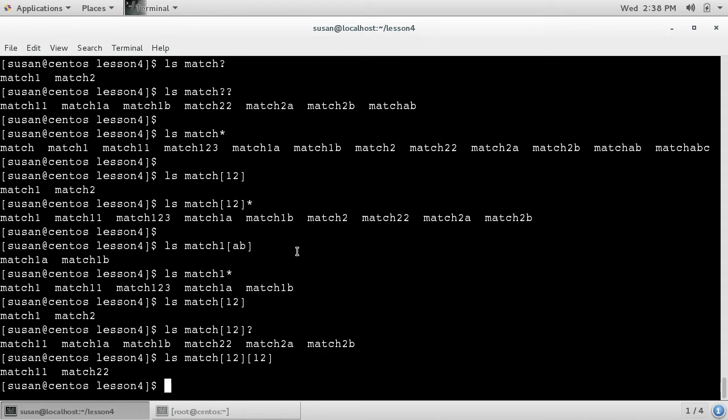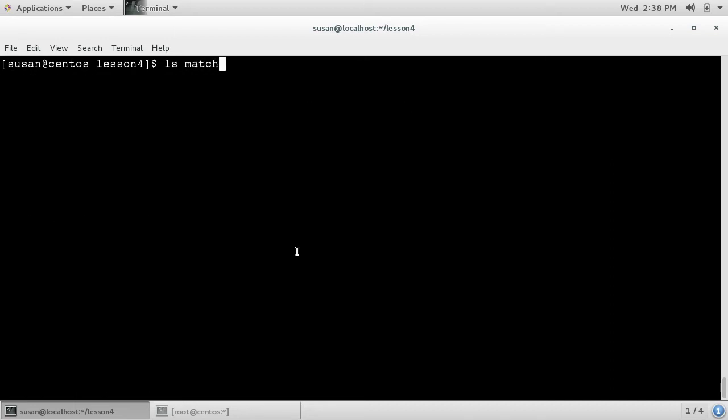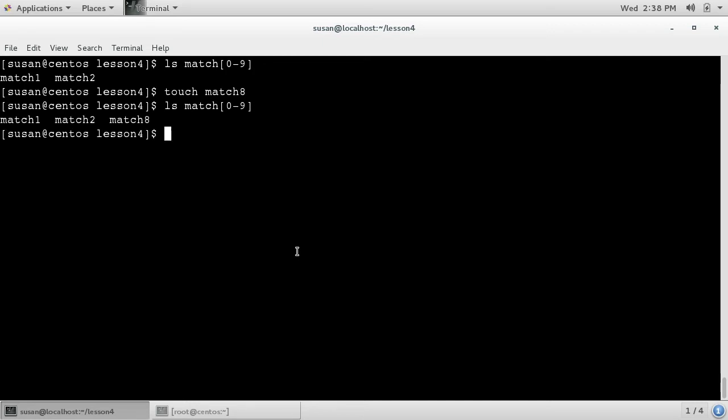Here I've specified just specific characters inside of my set. I can also do ranges. So I can do an ls of match and say 0 to 9, so it can be any number. Let me touch match8, and you'll see that it also matches within all of this. I can do ranges of letters, and there's even something called POSIX character sets so that I could match white space or uppercase or lowercase. White space is not commonly used in file names, but it would be something that could be matched.